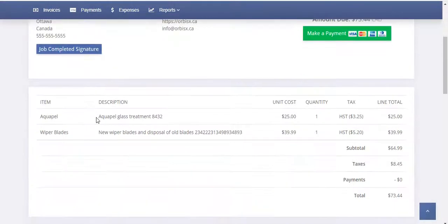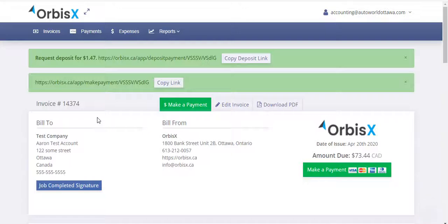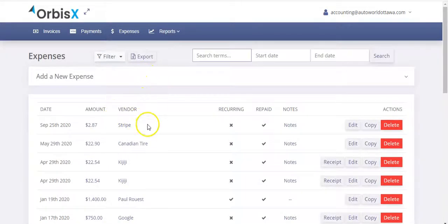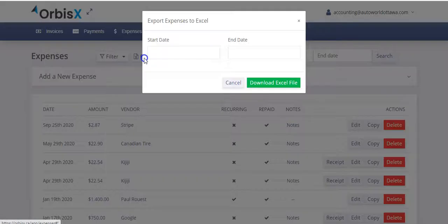So they'll be able to view the details about the invoice just as if they were you. They will also have access to payments. They will be able to see payments that were made, the payment method, the amount, what invoice it corresponds to. This is helpful for them to try and track down things if there's discrepancies. And they will also have access to your expenses. Clicking there, they will see your expenses here, and they can also export those should you need that done as well. And they can export between different dates as needed.